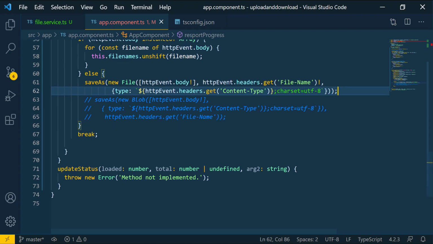So now what we have to do is work on this function to report the progress. We have the loaded, that's going to be a number, the total, that's going to be a number, and we don't need this undefined. And then the request type, which is a string, so that can be either upload or download, because we need this information to display in the progress bar whether it's a download or an upload.